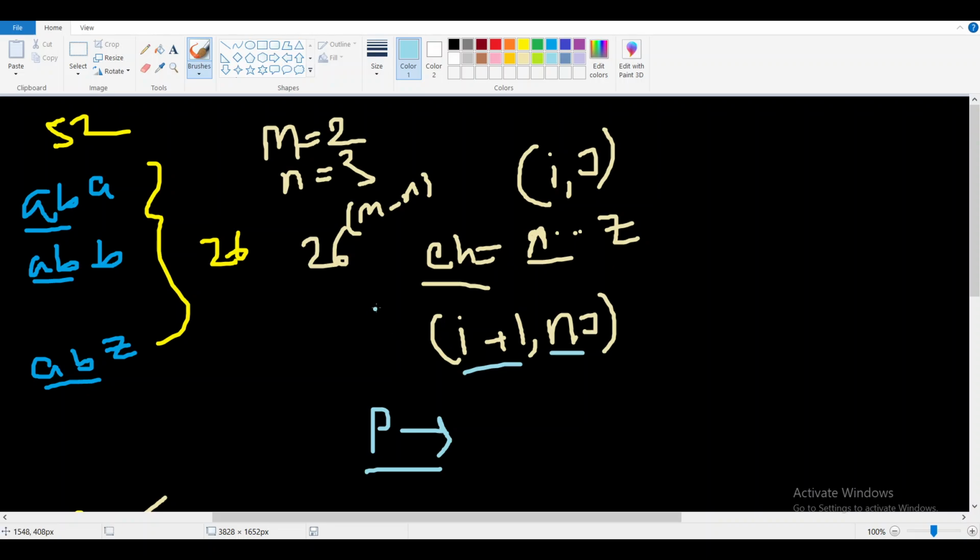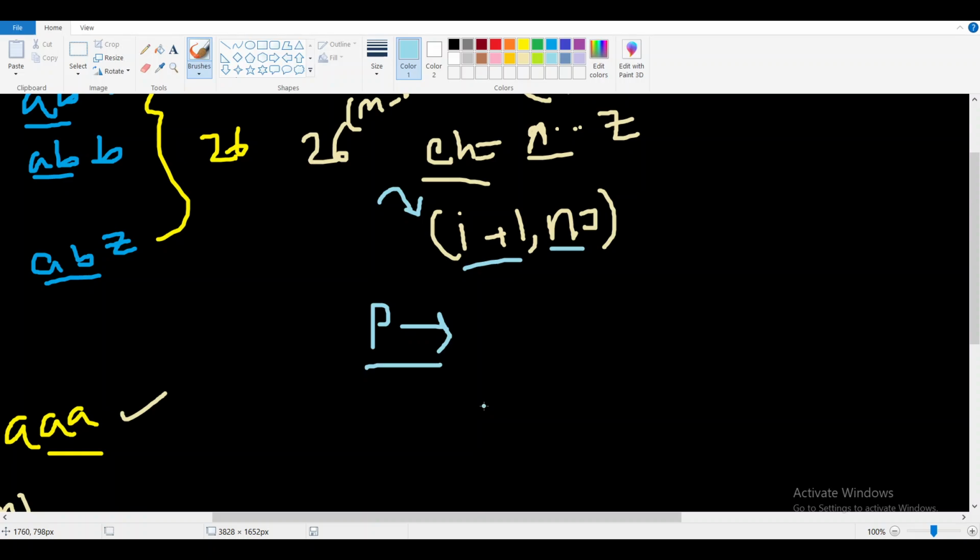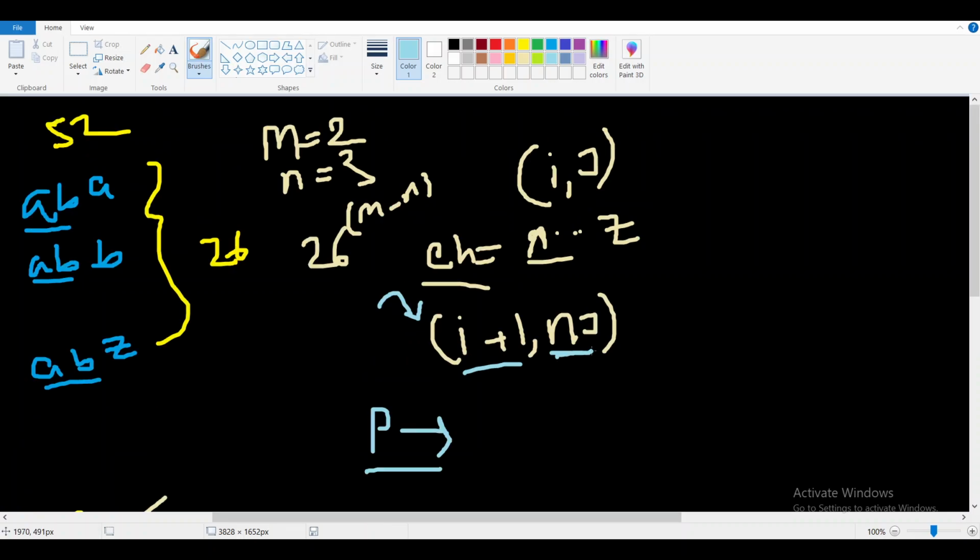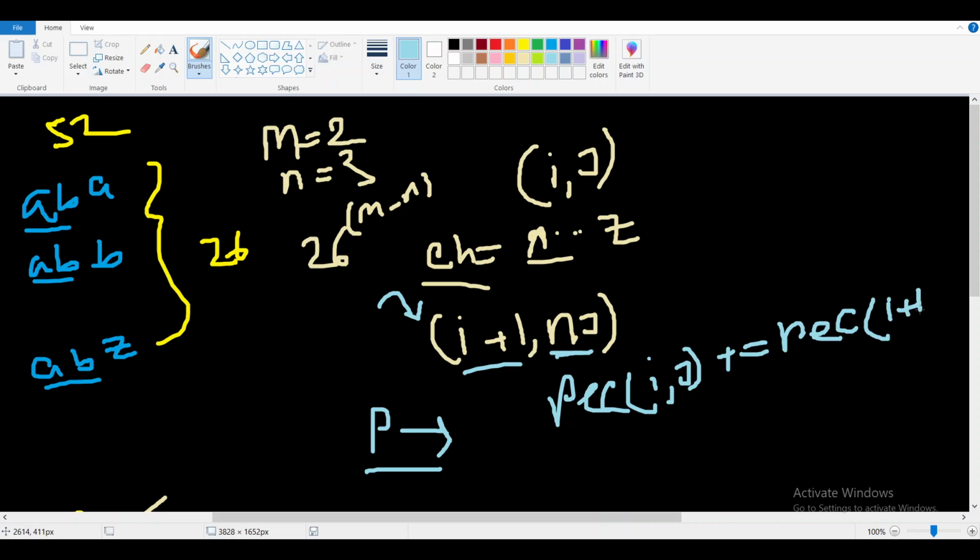But according to our current recursion state, we will only have i and j, where i is the index in p and j is the index in s. Now we have to use something to determine nj. If we determine nj for each character, then recursion of i comma j will be nothing but the sum of recursion of i plus 1 comma nj, depending on the character. So we'll iterate over each character, determine the value of nj, and do recursion of i comma j plus equals recursion of i plus 1 comma nj.